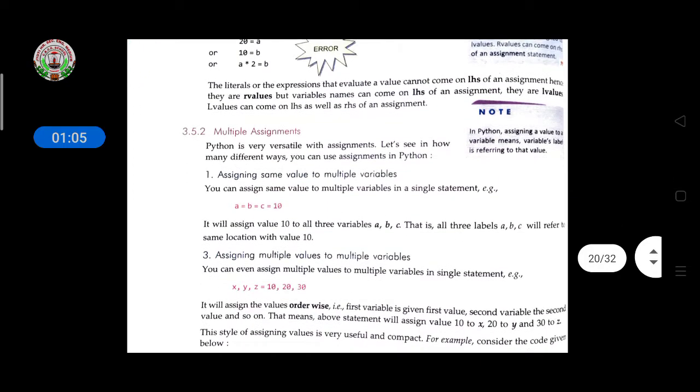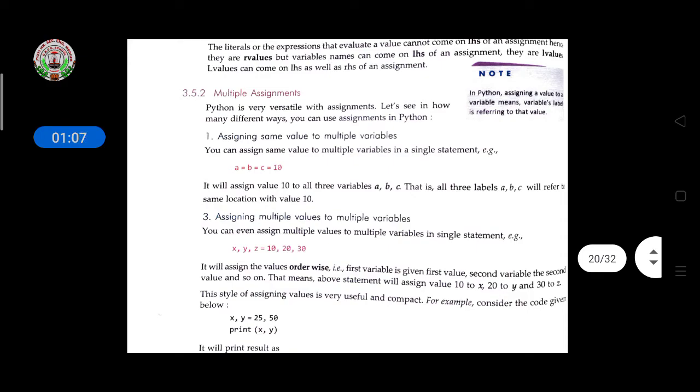Then come to the multiple assignments. Python is very versatile with assignments. Let's see in how many different ways you can use assignment in Python. First one is assigning some value to multiple variables. Like this, multiple variables we are using here, but that value should be same. We can assign the same value to multiple variables. How to assign A equal to B equal to C equal to 10?